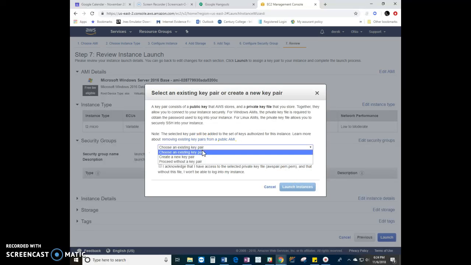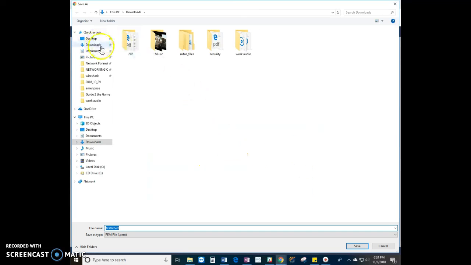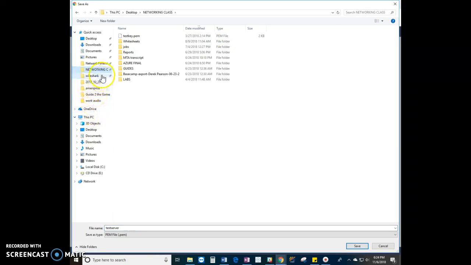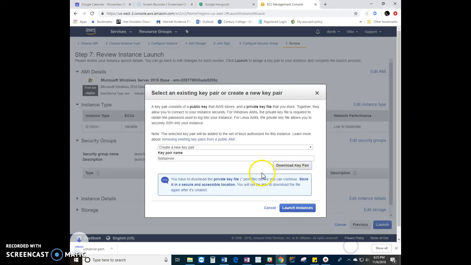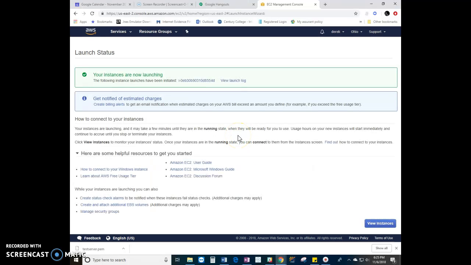I'm going to go ahead and create a new key pair, and I'm going to call this test server. I'm going to save this. I believe I'll save this in my networking class. So that's there. Then I'm going to go ahead and launch the instance. Now it may take a little while, so we'll just wait for a little bit.